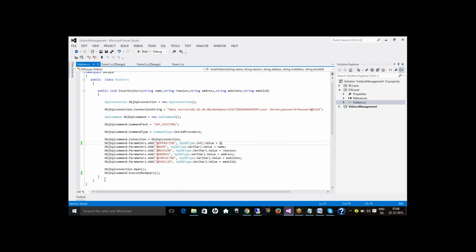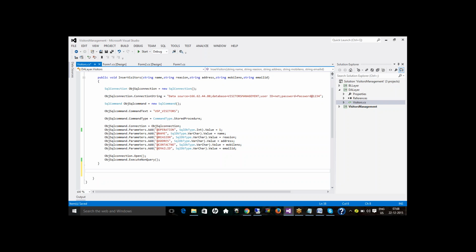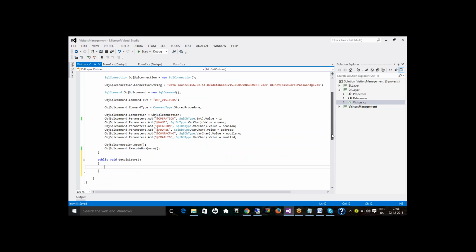Okay, so I want to write one more method. I want to retrieve the data from the database. So public void GetVisitors. I want all the visitors, whatever we have in the database. I want to retrieve all the visitors.